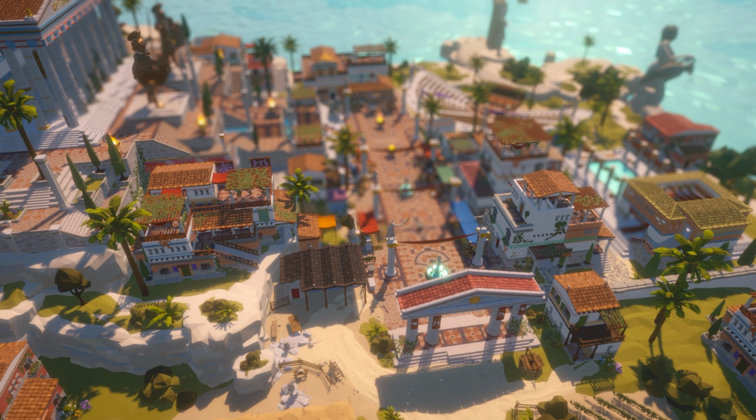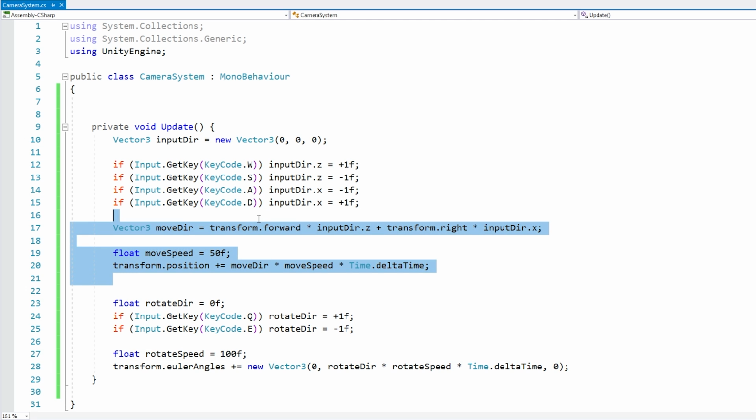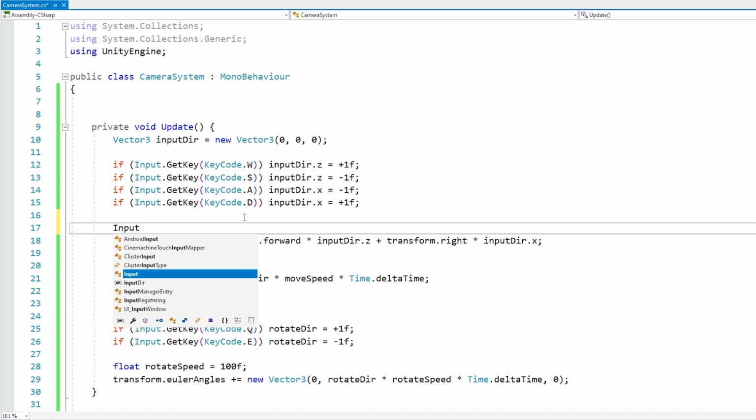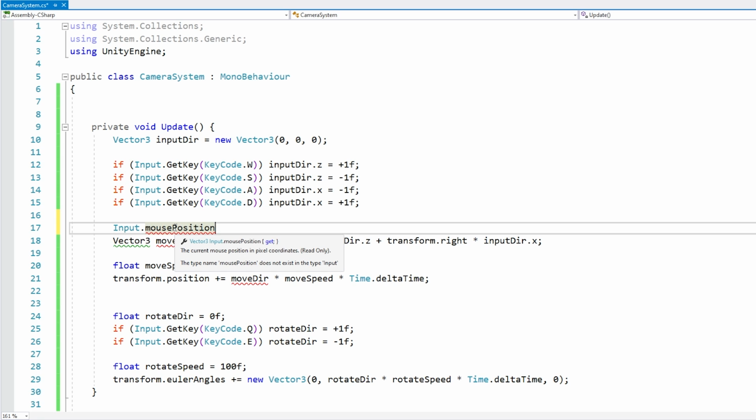This one is also pretty simple. Over here in our movement code, we are testing for player input, but we can also create an input direction based on the mouse position. For that, we have the input.mousePosition. This gives us the mouse coordinates in pixel units. So if we do a quick Debug.Log and test this, yep, there it is.